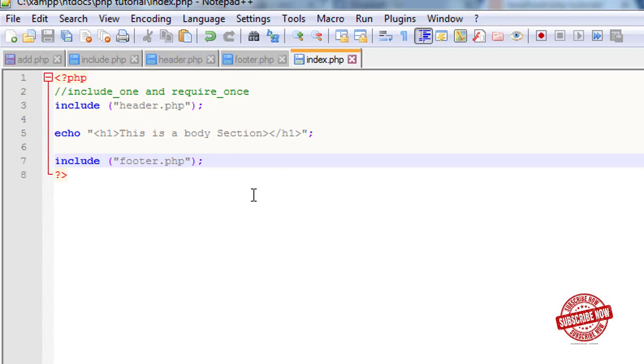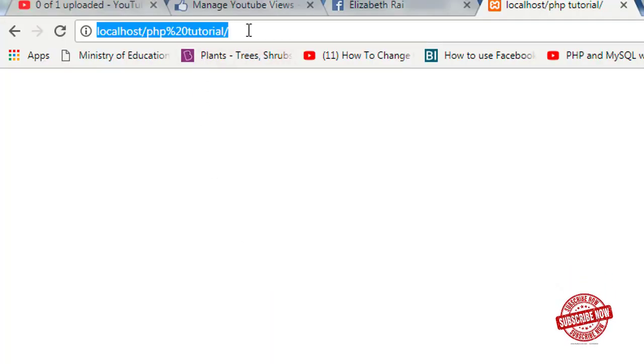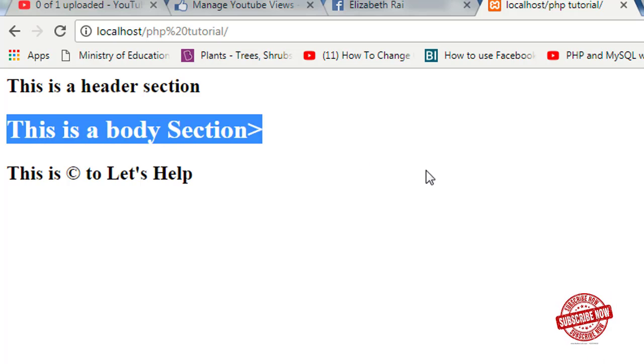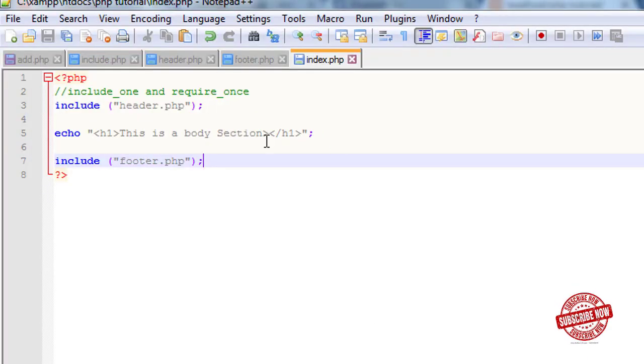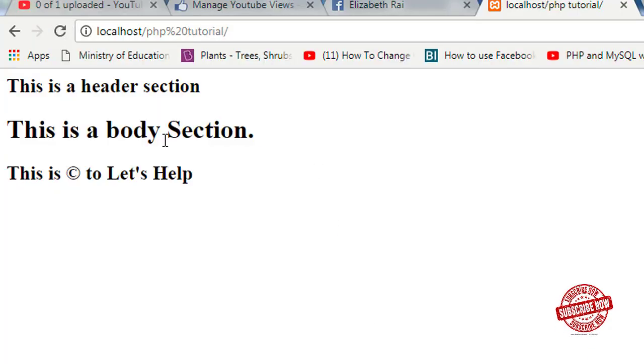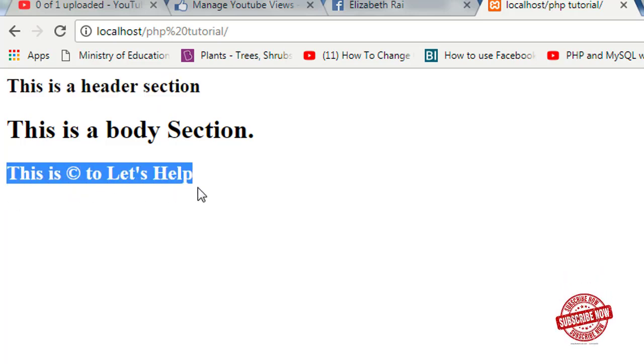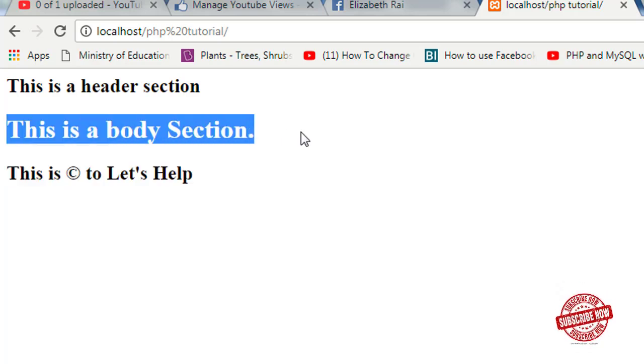I would like to save this and refresh the page. This is a header section, this is a body section, and now this is the correct way. This upper one is the header section that we have included from header.php, and this last one is the footer section that we have included from the footer.php file, and this is the main body section where we can write content.